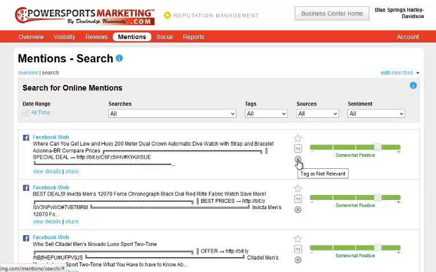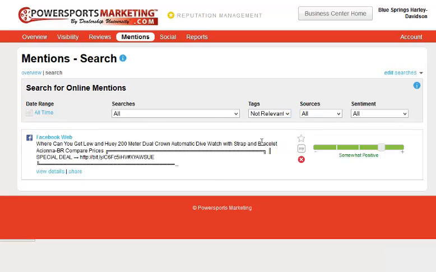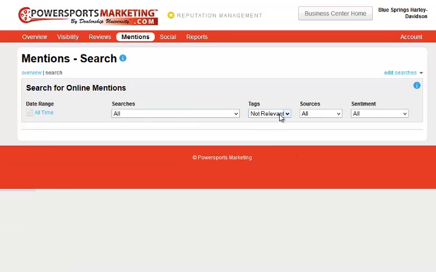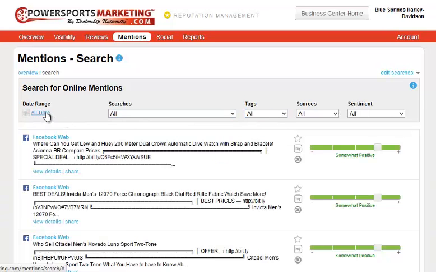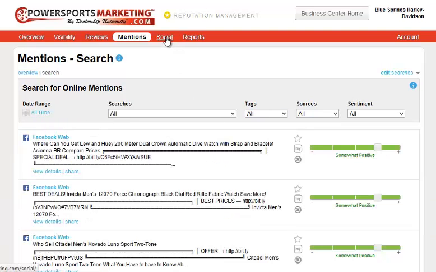If you find a particular mention isn't relevant to your business because the dashboard is incorrectly tagged that, you can simply tag it as not relevant. Now it won't delete that listing, it will move it here to the not relevant folder though. Alright, you can also identify a specific time frame that you'd like your mentions to pull. So if you just want to see any mentions within the last 7 days, you simply select that and it will isolate those mentions here for you.